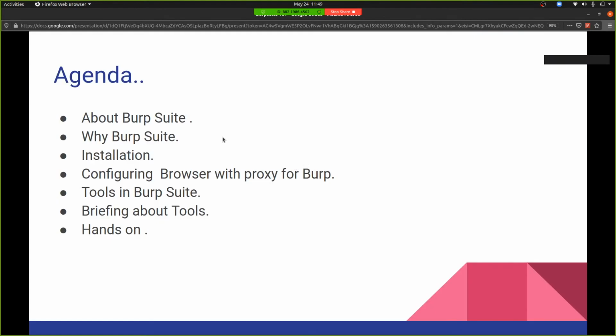We will be going through what is BurpSuite, why we should use BurpSuite, the installation procedure, configuring the web browser with the proxy for Burp. Then we will be exploring the tools provided by BurpSuite, a brief on the BurpSuite tools, and a hands-on.